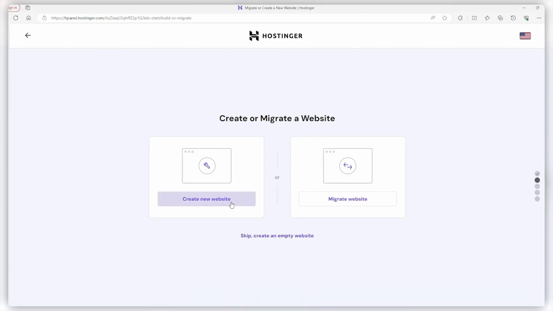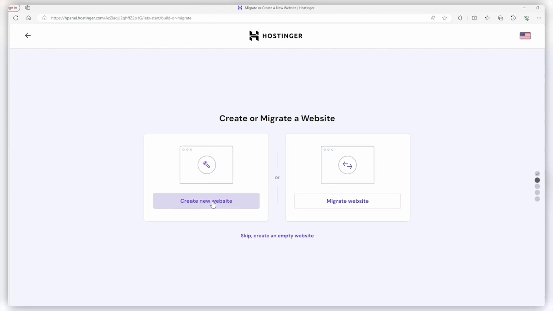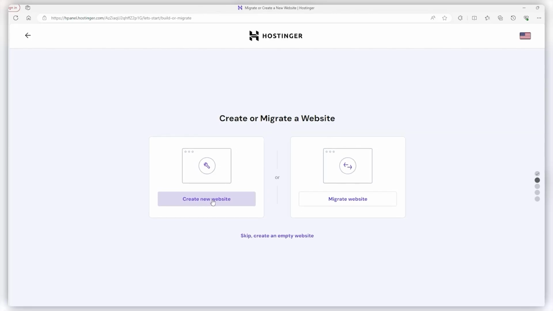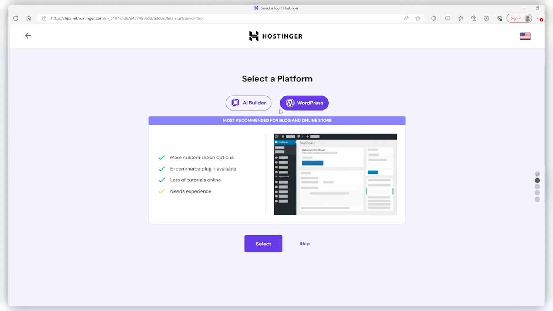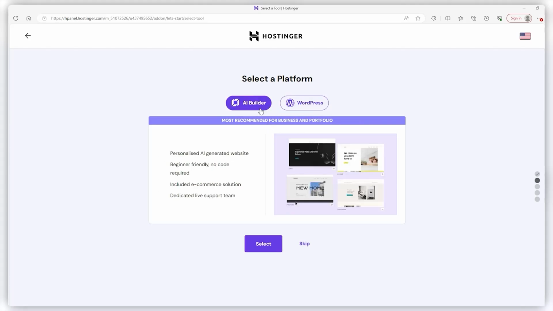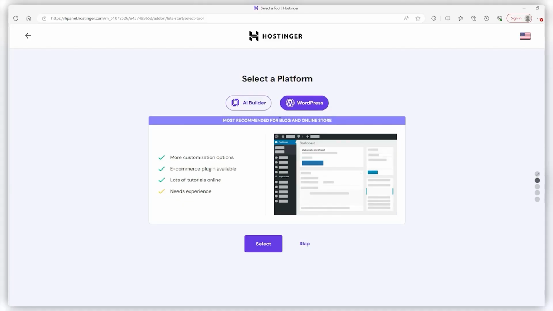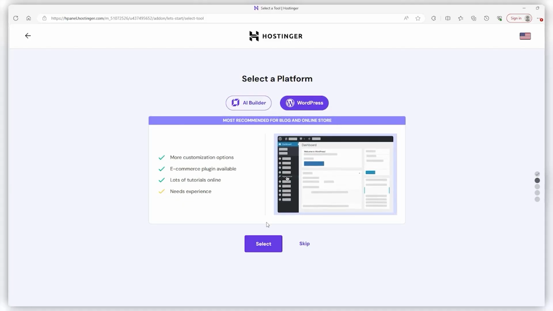The first significant step is when we get to the Create or Migrate a Website page where you need to select Create. Once you've done that, then we come to the most important part of this video where we can choose Hostinger's AI Builder or WordPress. We're going with WordPress, of course, but I just wanted to point out that the two have their individual strengths, as the AI Builder is better for business and portfolio sites, while WordPress is ideal for blogs and online stores, so it's something to keep in mind depending on what you need a site for. Nonetheless, from here, just select WordPress.